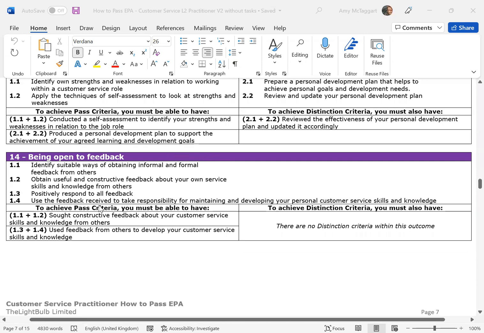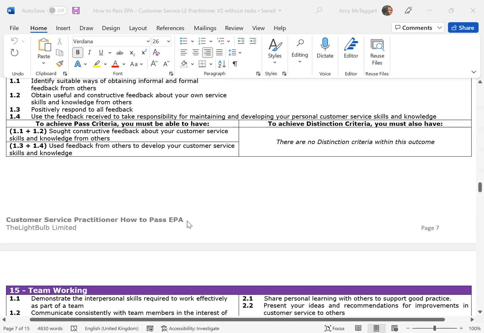Next up, being open to feedback. Again, there's criteria to meet and there's pass criteria for this one. There's no distinction criteria on this unit. So you will be asked for examples. There will be a workshop and a worksheet for this unit for you to complete. And you will need to make sure you've got your screenshots and your evidence in there as well. And those screenshots, don't forget, you can pop them straight into the workbook. You don't need to save them as additional documents.